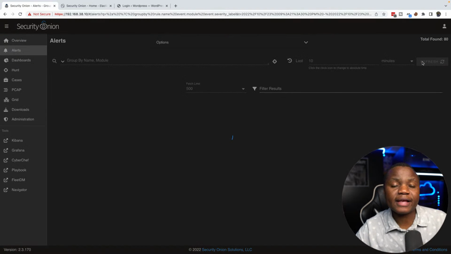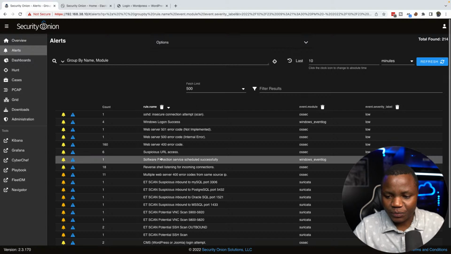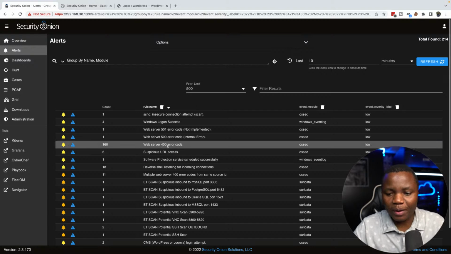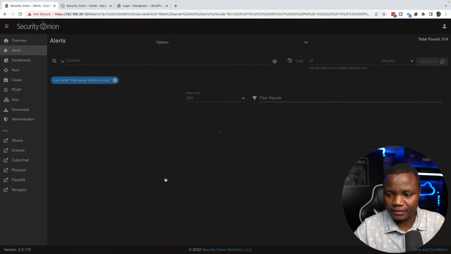So this is Security Onion's intrusion detection system, showing us that we have 160 web server 400 error codes. This will wake people up. So if you care about hiding and being stealthy, this is not going to save you. 160 of these is definitely going to raise suspicion that something is happening. This is us brute forcing, as you can see here.